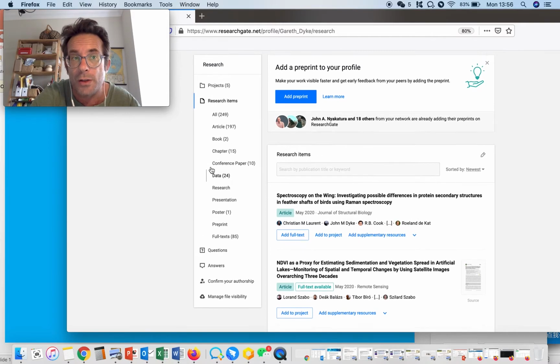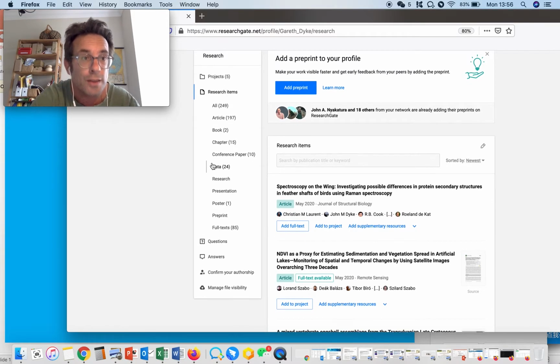Once you sign up for one of these social networking tools as an academic, you'll start to get lots of emails from them, and you'll start to get questions being asked back to you from the site. Did you write this paper? Did you write that paper? Did you collaborate with that person? Are you working on this particular project?